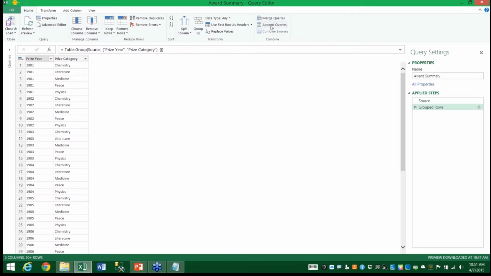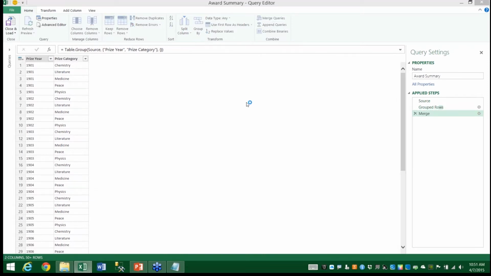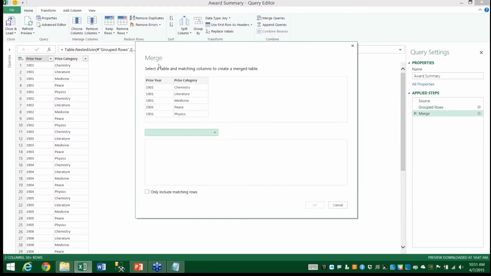I have the append queries. That combine binaries was used like by the folder where it stacked the files, and I was able to combine them into a single group. That's the combine binaries. In this case, I want to merge. So because I'm in the context of award summary, that's the top table here. Now I select what table I want to merge information from. So first, I'm going to choose individual.